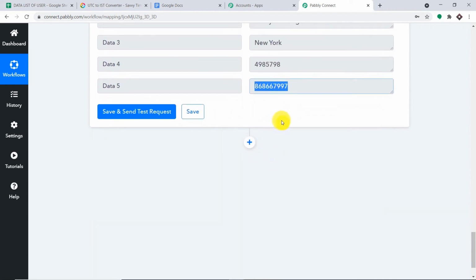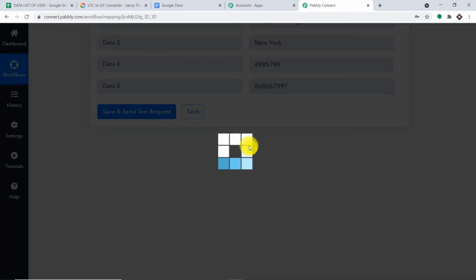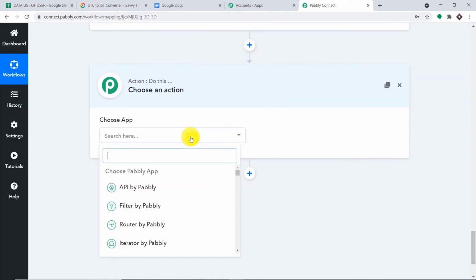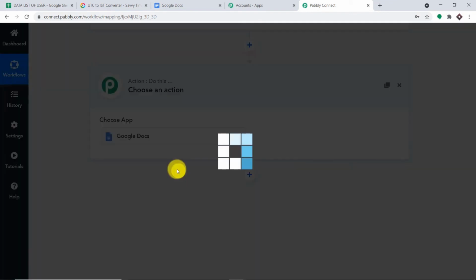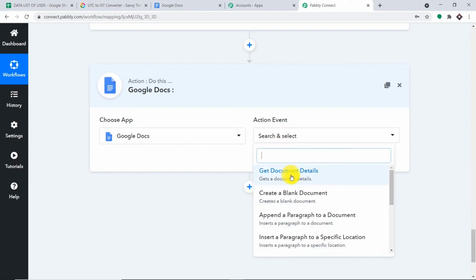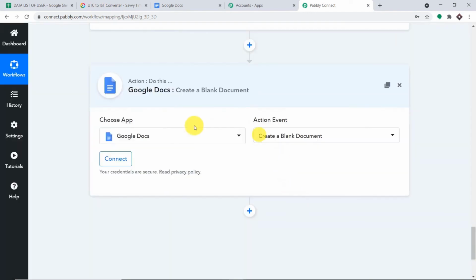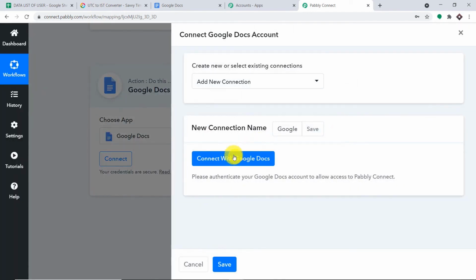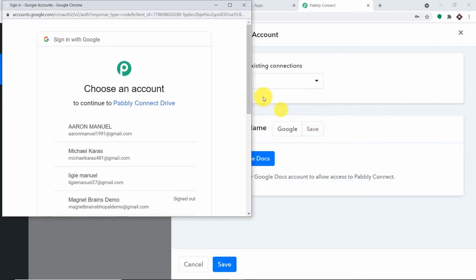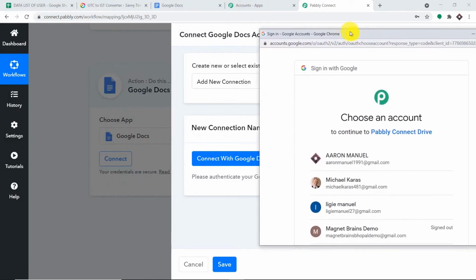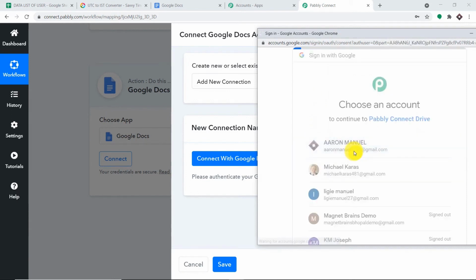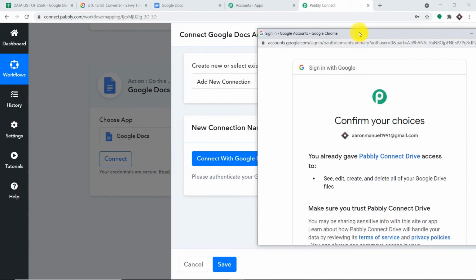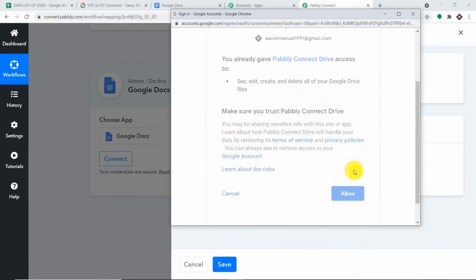Now we are going to create a blank document in Google Docs. Let me just create a blank document. In the choose tab, let me add Google Docs. Let me click on create a blank document. Just click on connect with Google Docs. I want to work with the Google Docs present in this account, so I'm selecting this one. It is asking me to confirm my choice, so let me scroll down and click on allow.